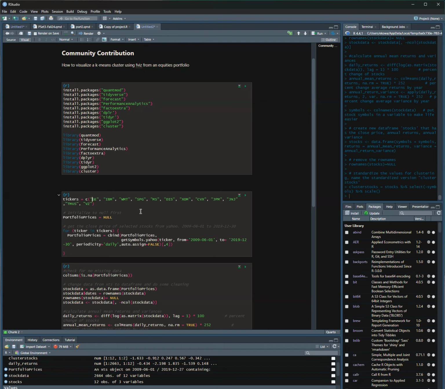Then we initialize our portfolio to none. And then we run a loop to go through each ticker and get the daily close price from each ticker within the specified period of time. All this data is coming from Yahoo Finance as well through their get symbols function.